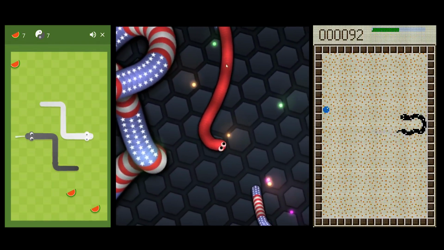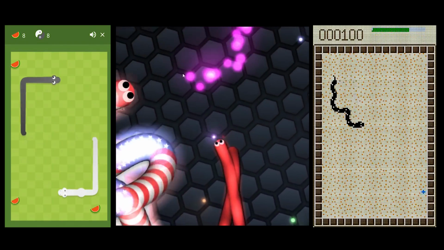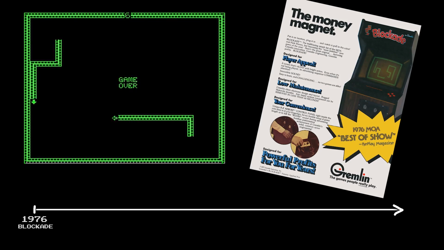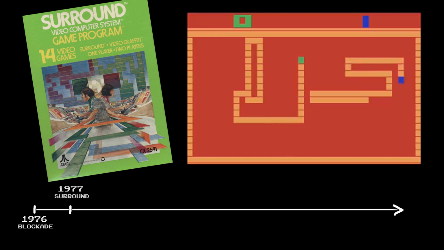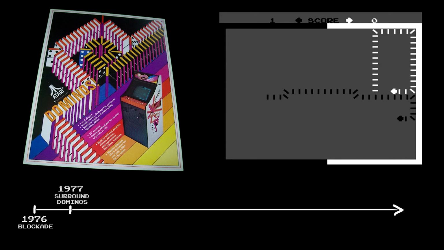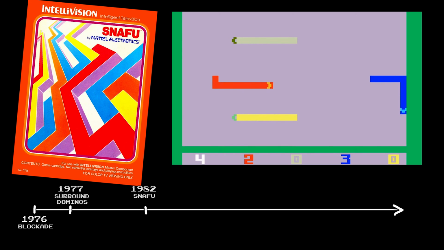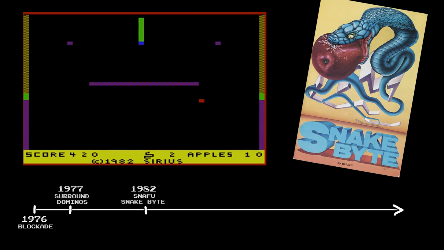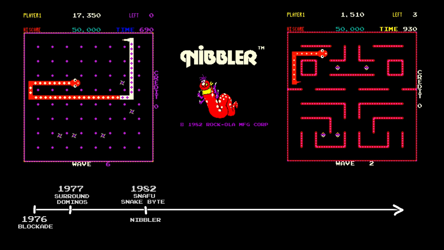It all started in 1976 as a two-player arcade video game called Blockade. It inspired other arcade games like Surround and Dominos. Mattel released Snafu in 1982. The same year, Snake Byte was published for Atari computers and Nibbler, a single-player arcade game.